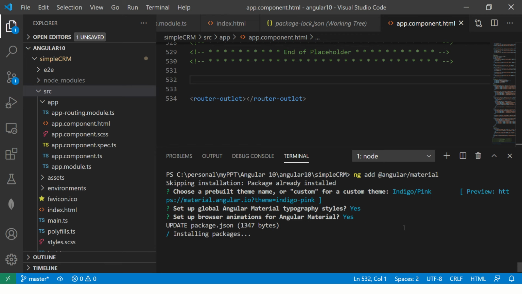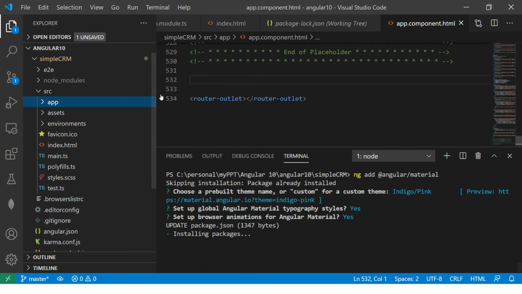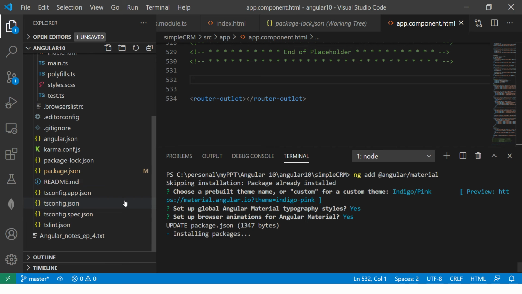Alright, so now it will update the package.json. It will install all the required libraries. It will also update the styles and angular.json file and package.json, and it will import all the required style settings, everything that we need. Let's give it a quick minute.